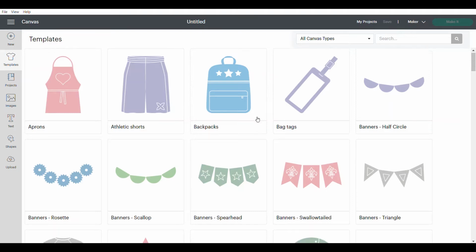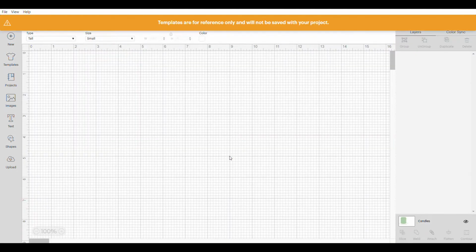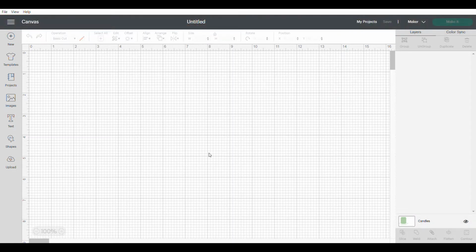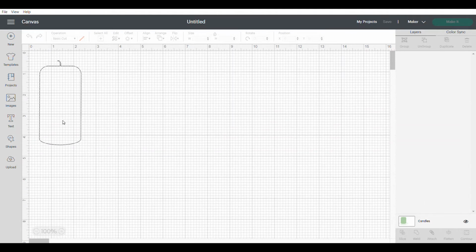And if you look, there are so many different types of things. So for example, there's candles. We could click on candles. See, and it tells you right here, templates are for reference only and will not be saved with your project, and they will not be cut either. Okay, so there's a candle. So now if we were doing a candle, we would have an idea as to how we wanted to put our text on or our picture on.